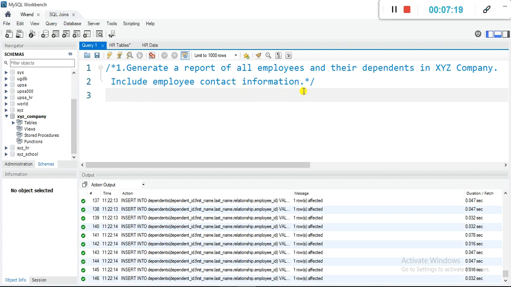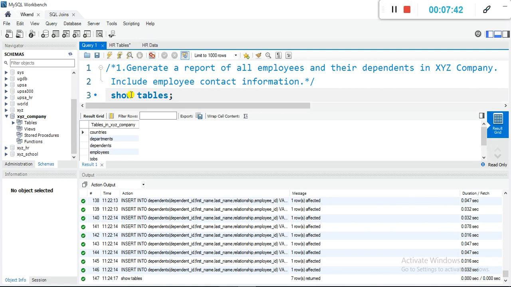Okay, so when you look at this question, it's requiring us to join two tables, employees and then dependents. So let's look at the tables first to give us an idea of the tables we are dealing with. So let's say show tables. This is going to show us all the tables in the XYZ company database. Okay, so these are the tables we have. We have countries, departments, dependents, and employees. So you can see that the two tables in question are here already. We have the dependents table, and then we also have the employees table.